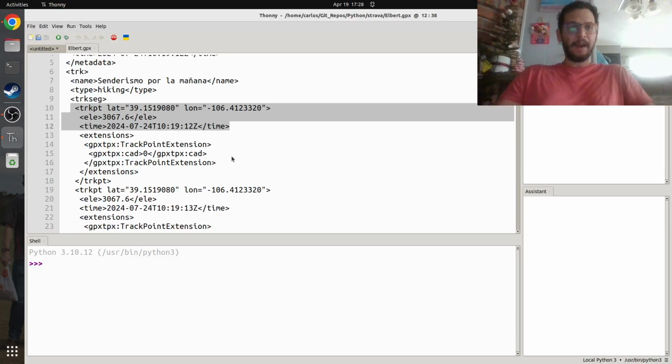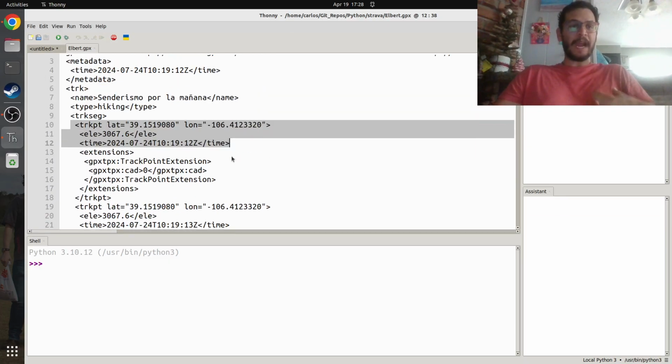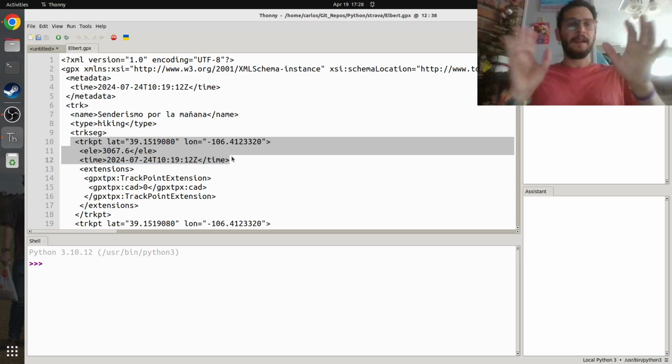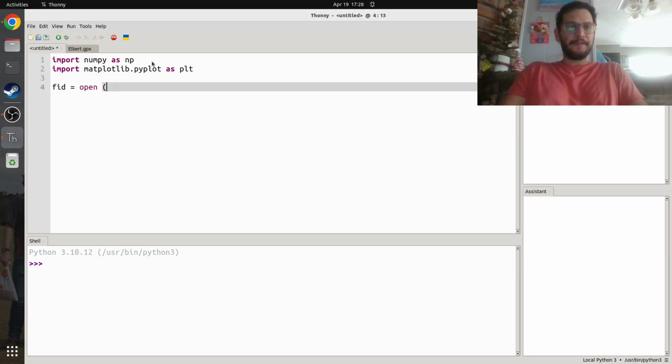So how do we parse through this data file and actually extract the data we want? I'm sure there's tools online. I'm sure I can post this in ChatGPT. I'm going to do it the old-fashioned way, just this one more time. And here we go. So I've already imported numpy as np. I'm going to import matplotlib.pyplot as plt. I am going to fid open this file, elbert.gpx.